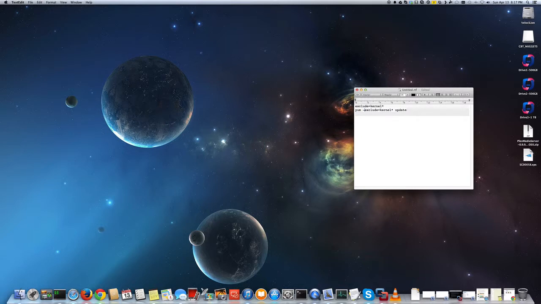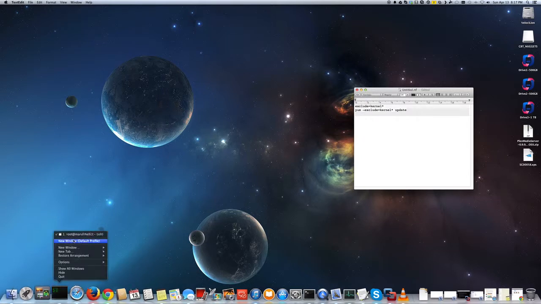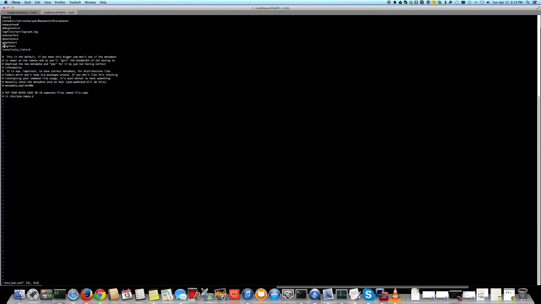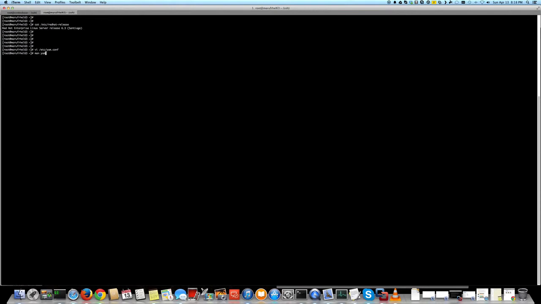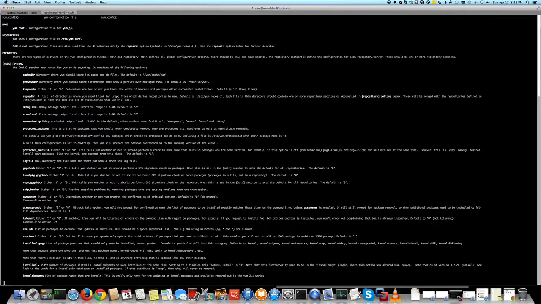So I'm going to show you here. I have this Red Hat 6.3 system here that I want to update. The first method is I can do vi /etc/yum.conf. I can add the exclude functionality here. You can learn more about that if you do a man yum.conf. You get all these options here, so you can see what you can set.